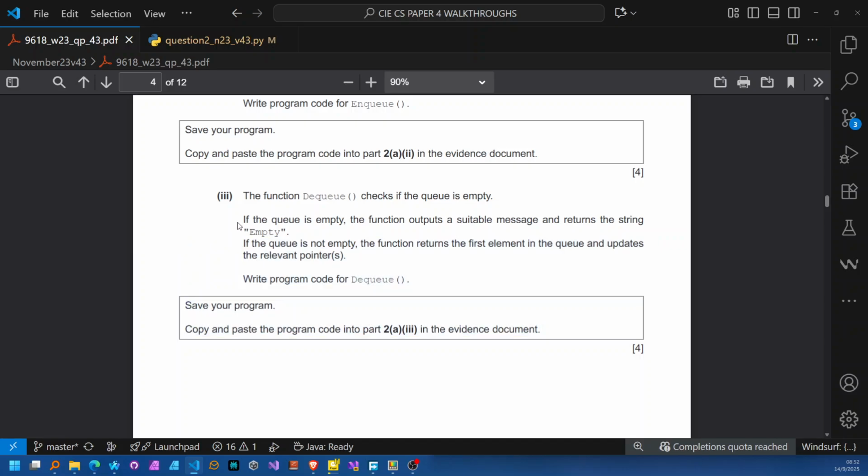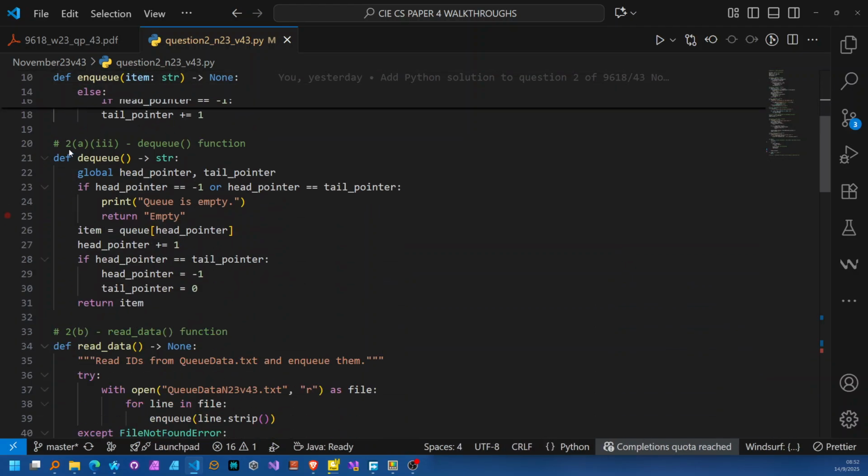is that you cannot dequeue if the queue is empty, right? If the queue is empty, you're just going to print out empty. Then if it is not empty, you're just going to return the element that is at the head pointer, as it were. So moving on to the dequeue function, again, this is going to return a string.